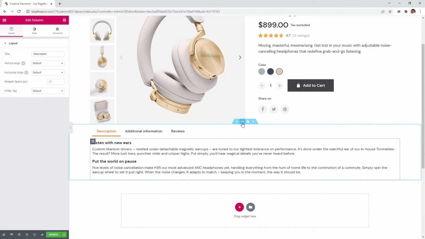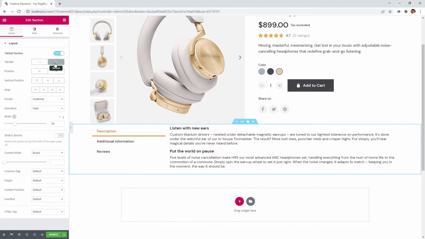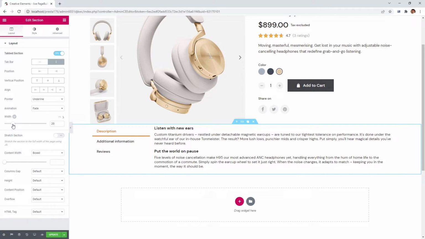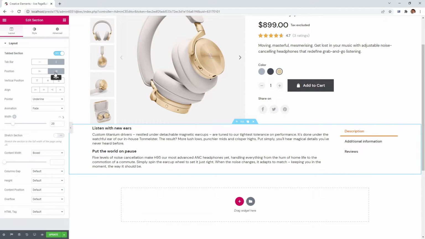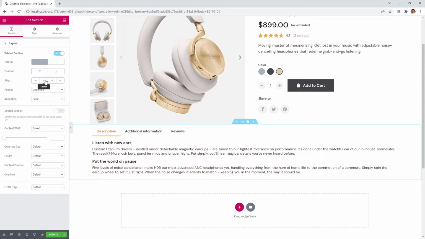I'll go back to the section settings to show you some more layout options. If you like, you can also turn the tabs into verticals, adjust their width, or even move them to the right. So full control over everything we want. Revert to the previous state and align the tabs to the center.